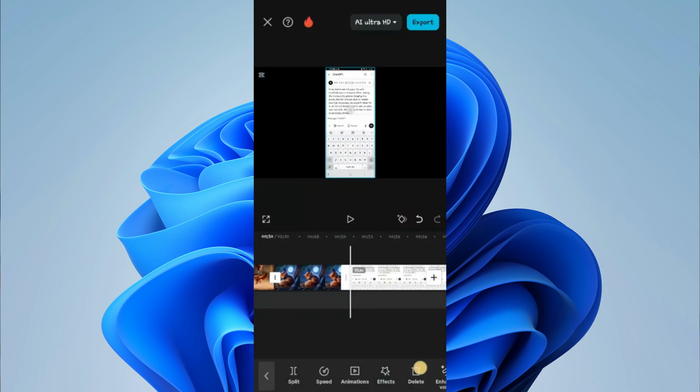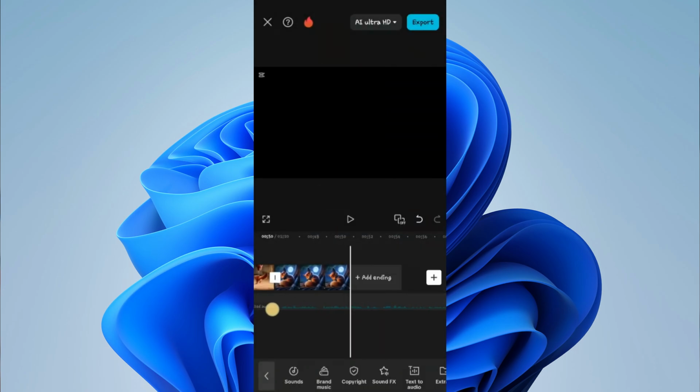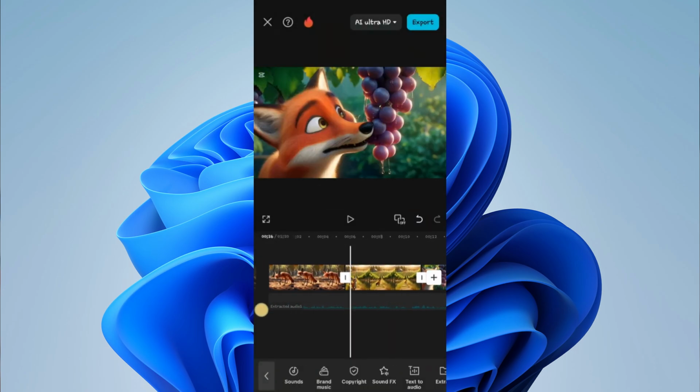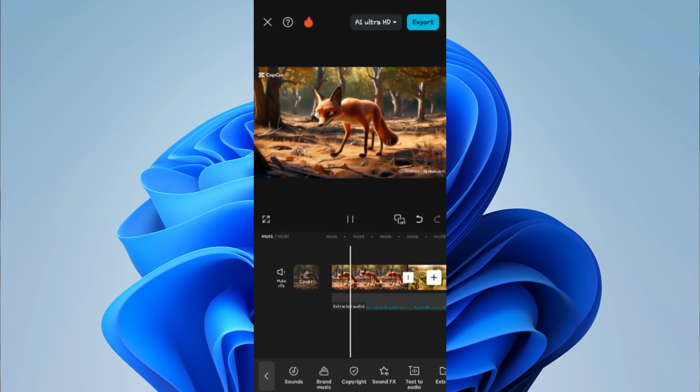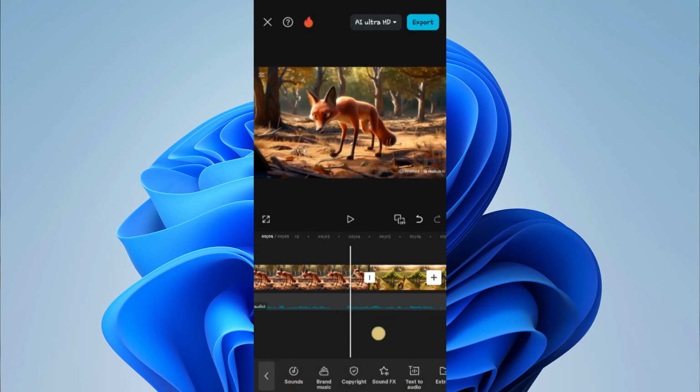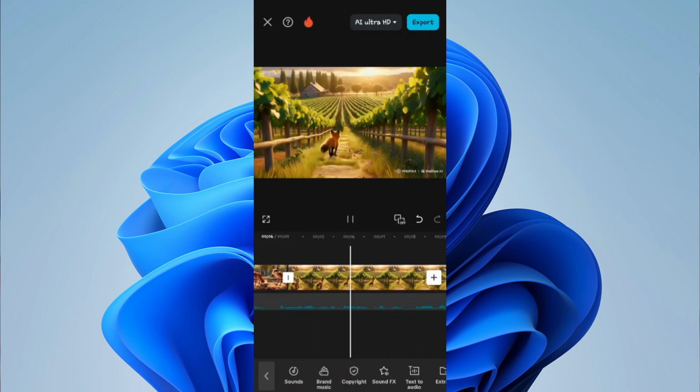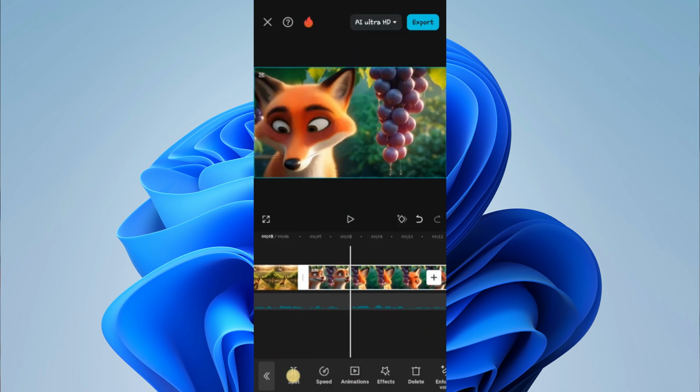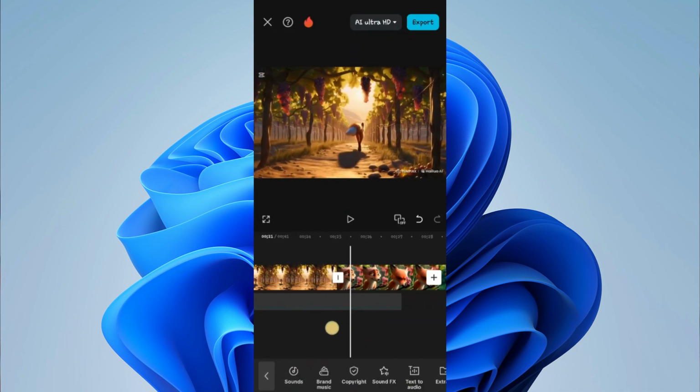Select the recording, scroll left, and you'll find the extract audio option. This will separate the audio from the video recording. Delete the video and move the extracted audio to the beginning of the timeline. Adjust the video clips according to the voiceover. You'll likely need to trim and delete some parts. Ensure that each video clip matches the timing of the narration.